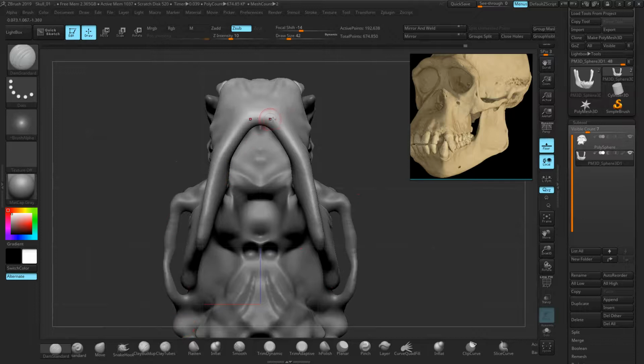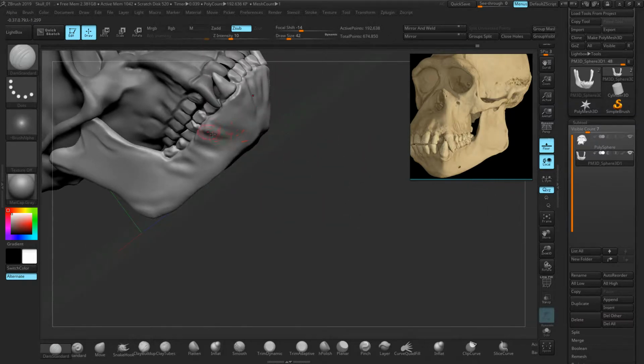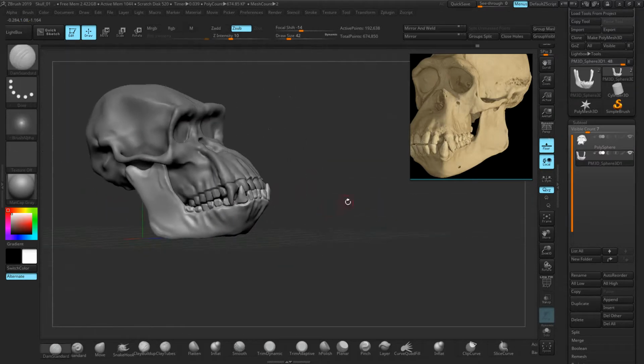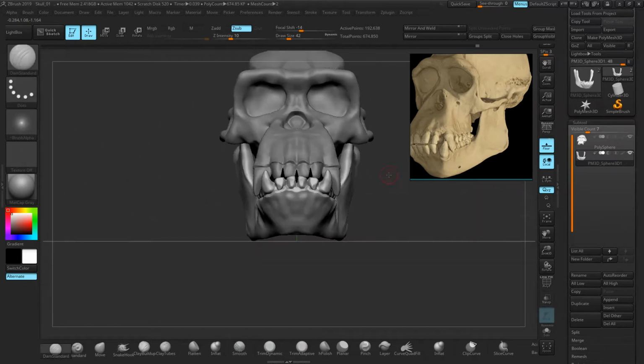Not too shabby. Right, so let's just continue sculpting into this jawline just a little bit more. Let's add some more details. Again, it's a little bit too smooth there, so I'm just going to make it look a little bit more angular, make it look like bone. There we go. Very nice. And that should just about do it for this stage.